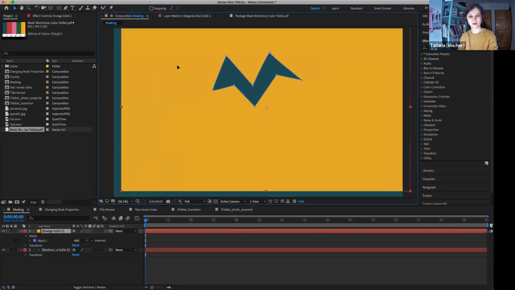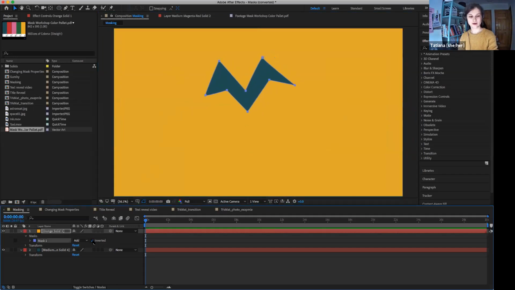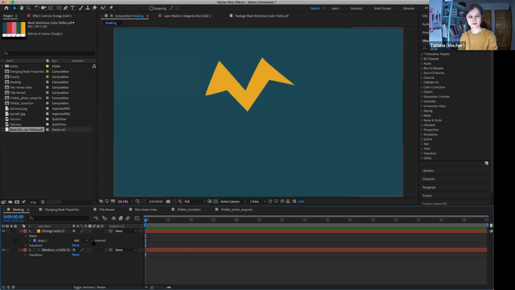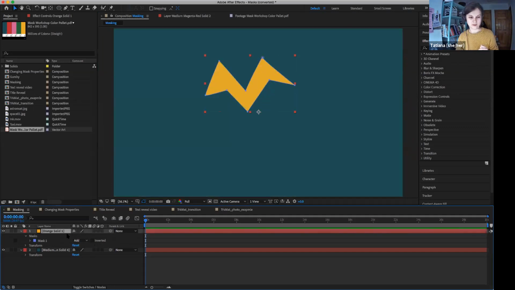let me move the layer where it's supposed to be. So if I hit invert on the mask, it cuts a hole. And in its original state, it will just deselect everything around, illuminate everything around your mask.